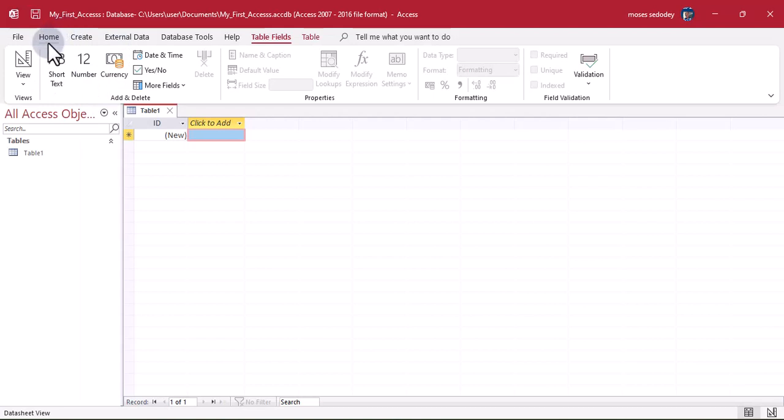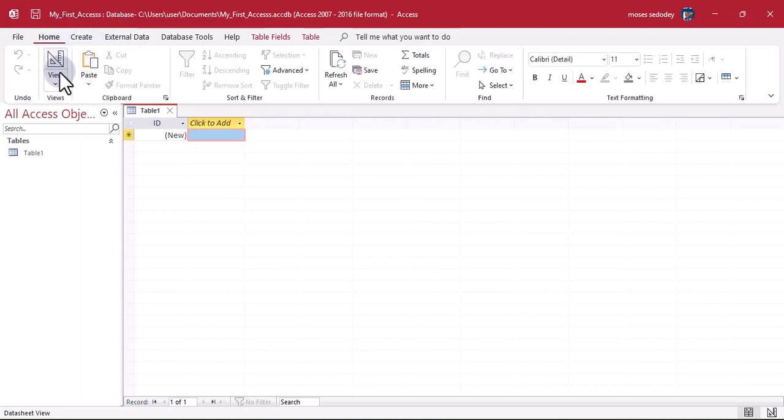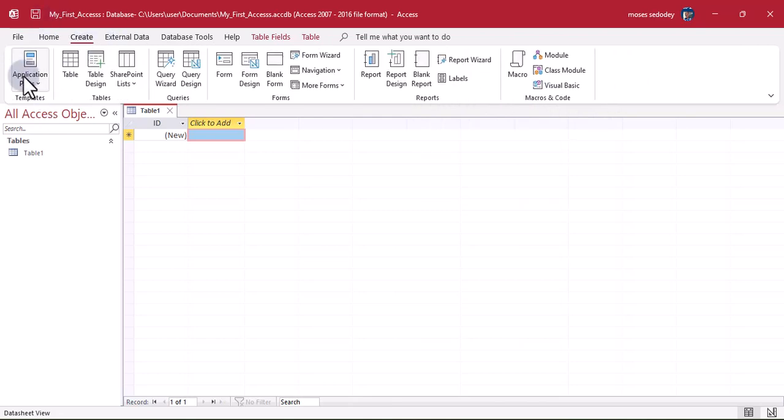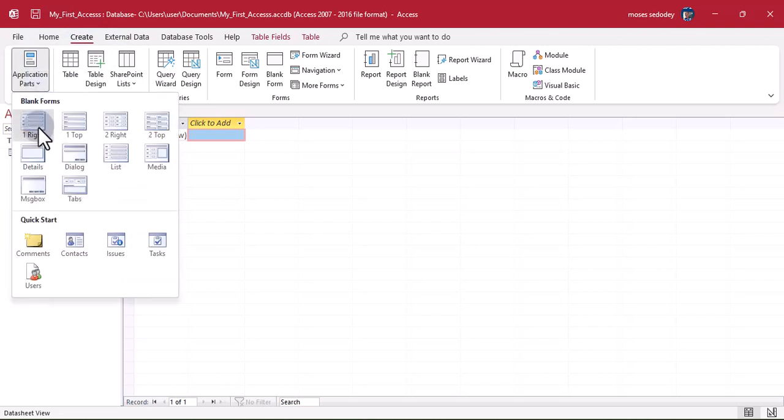Now we have the home, and each tab comes with its ribbons. Under the home, we have the undo, the view, the clipboard, the sort and filter, the records, the find, then the text formatting. We also have the create tab, where you have the application parts, users, contacts, tasks, media, message box.